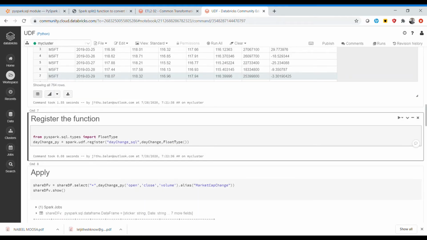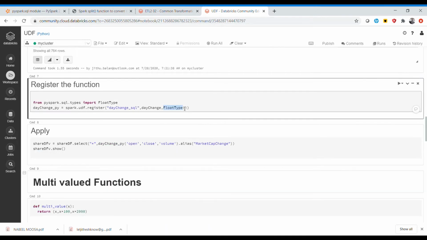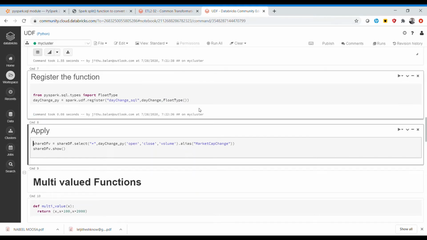We can give the same function name like day change in Python as well as SQL, but I gave different names so that it will be easy for you to understand. Day change equals register, then again we are giving another name. So this is basically for SQL, and this is for Python. So let's register it. Now your function is registered. Okay, so this is how you can apply it. I showed you on top, it's the same keyword. I'm not changing anything.